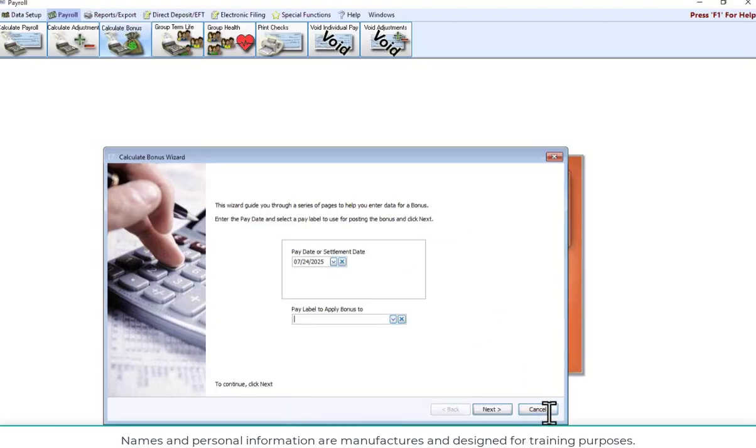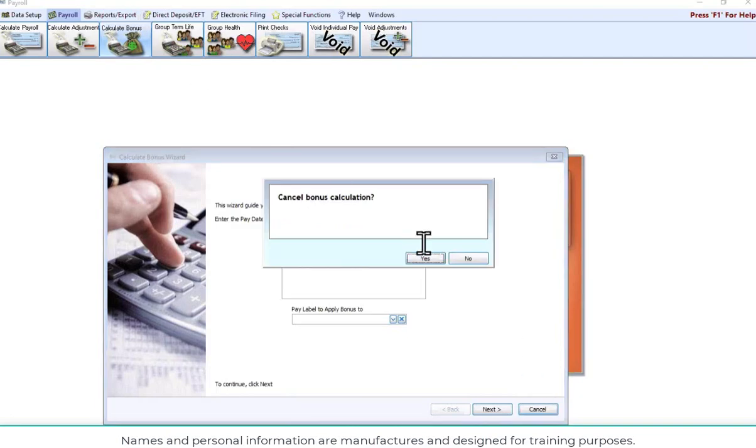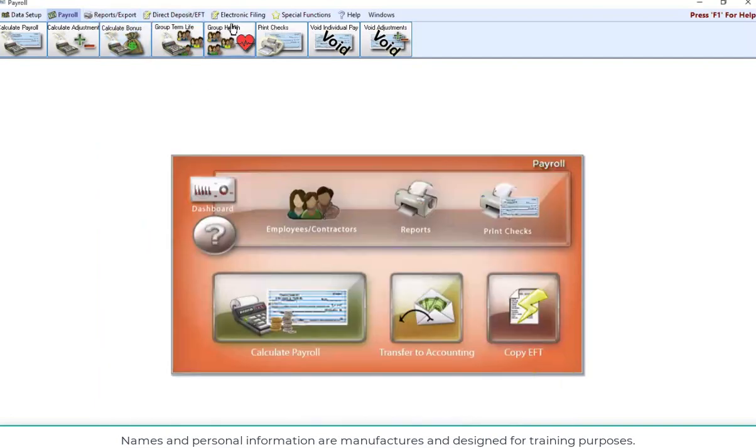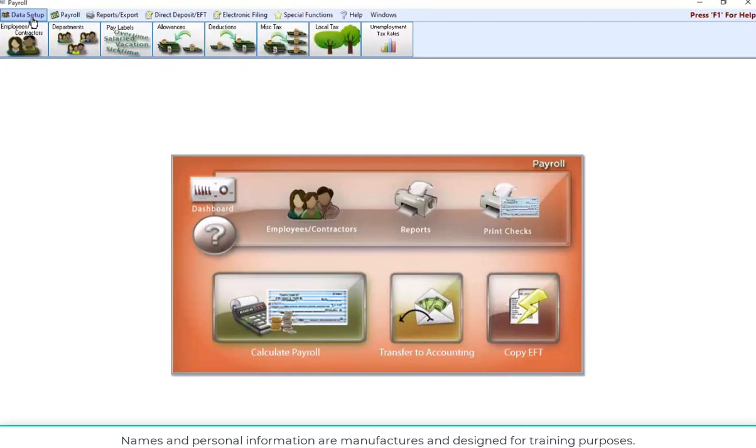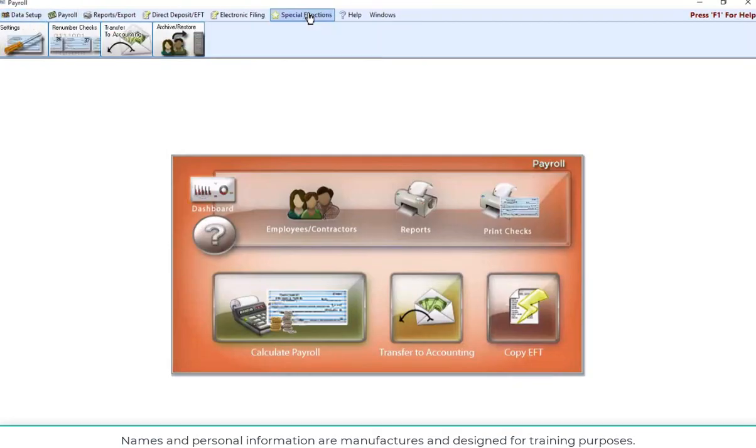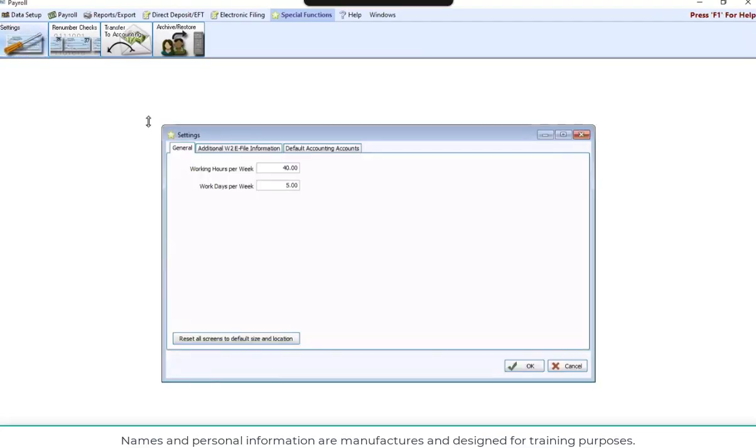Now, let's see, I'm going to cancel the bonus payment for just a minute. If we go into special functions, settings, right here, default accounting accounts.